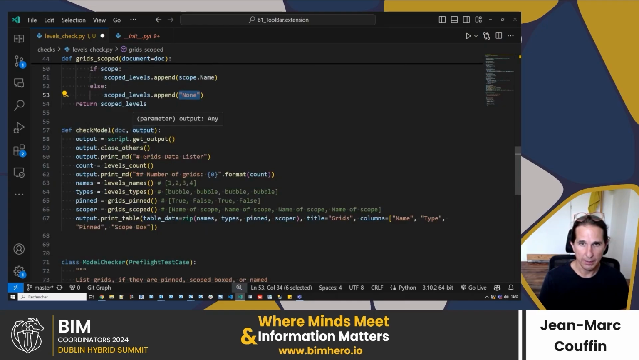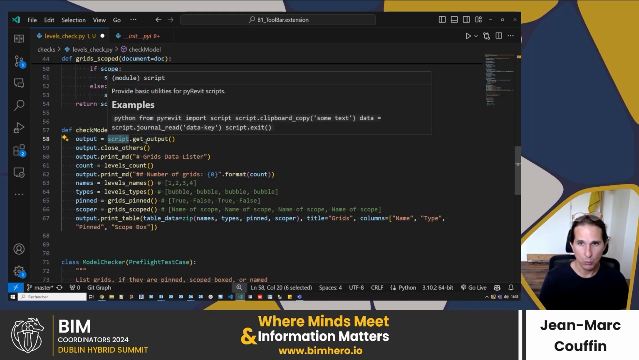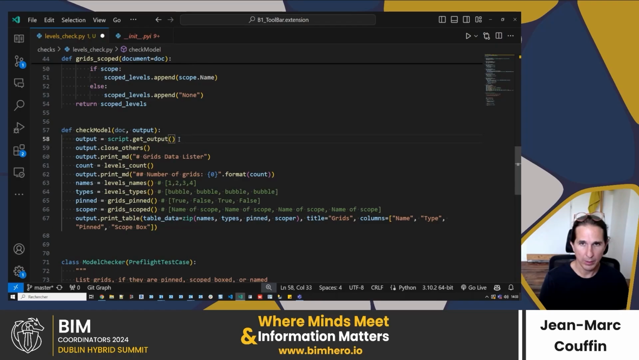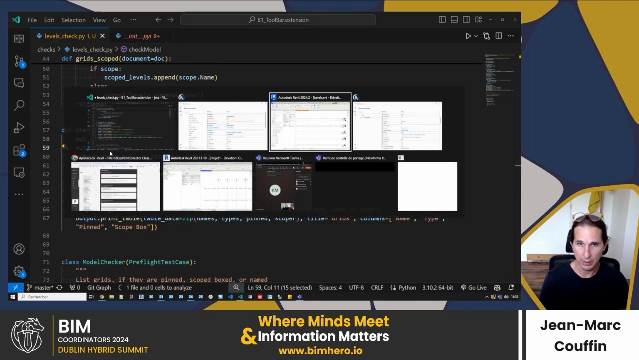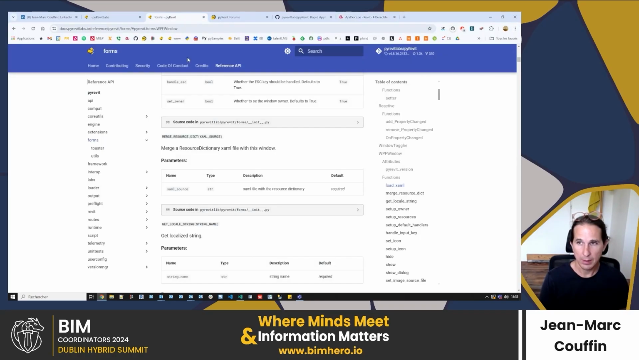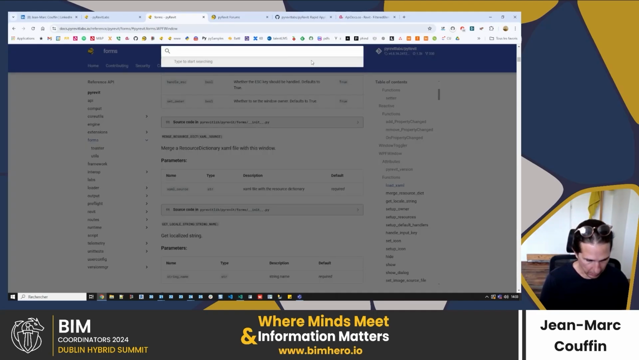Then I have my check. I have the output window. So the output window is part of the script module of pyRevit, and you can get the window as a variable, calling it through the get output into that variable output here. And then I can close the previously opened output. So that's what it's saying. Whenever you have your stubs properly done, or you go in the pyRevit documentation of the module, I can show you that. Let me check here. That should be close others.